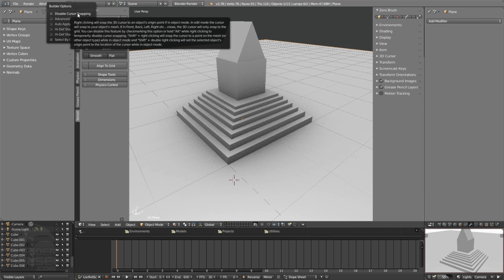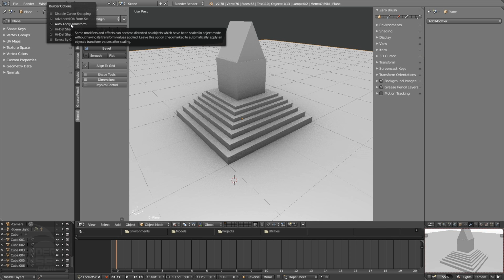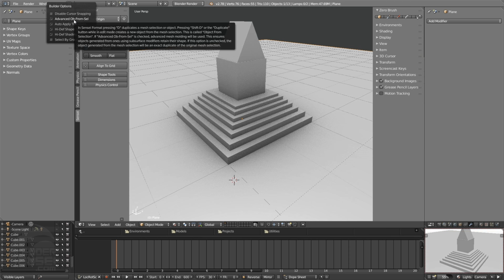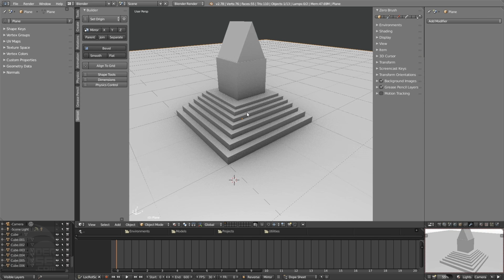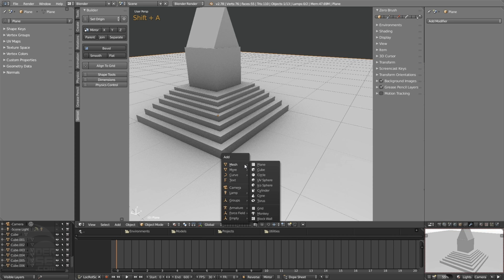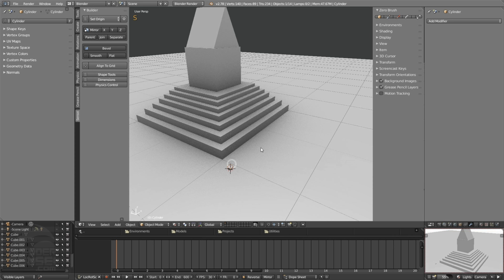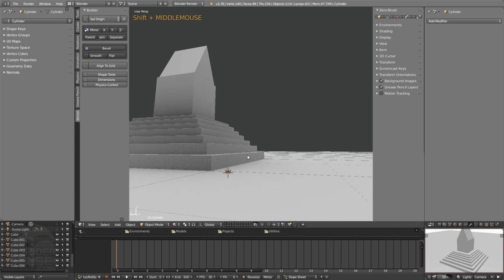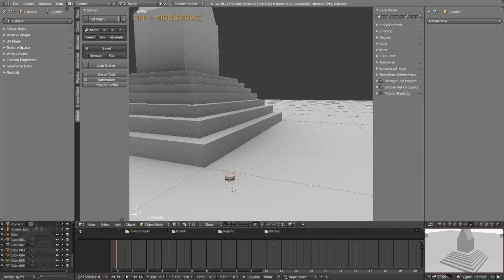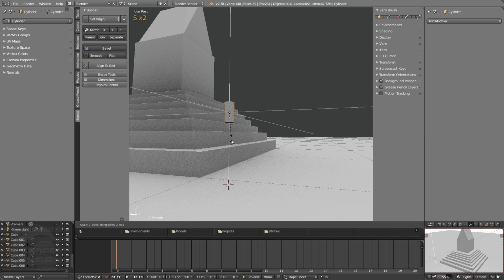Also, this is a good time to mention that the explanations for these different tools are really verbose, so if you're curious about these, you can always let your mouse hover over one of these things and read all about it. I'm going to press Shift A and under Mesh, add a cylinder shape. Then I'm going to press S to scale this way down because this is going to be sort of a fence post. Then I'll press G to grab, middle mouse to constrain, and S to scale, middle mouse to constrain.